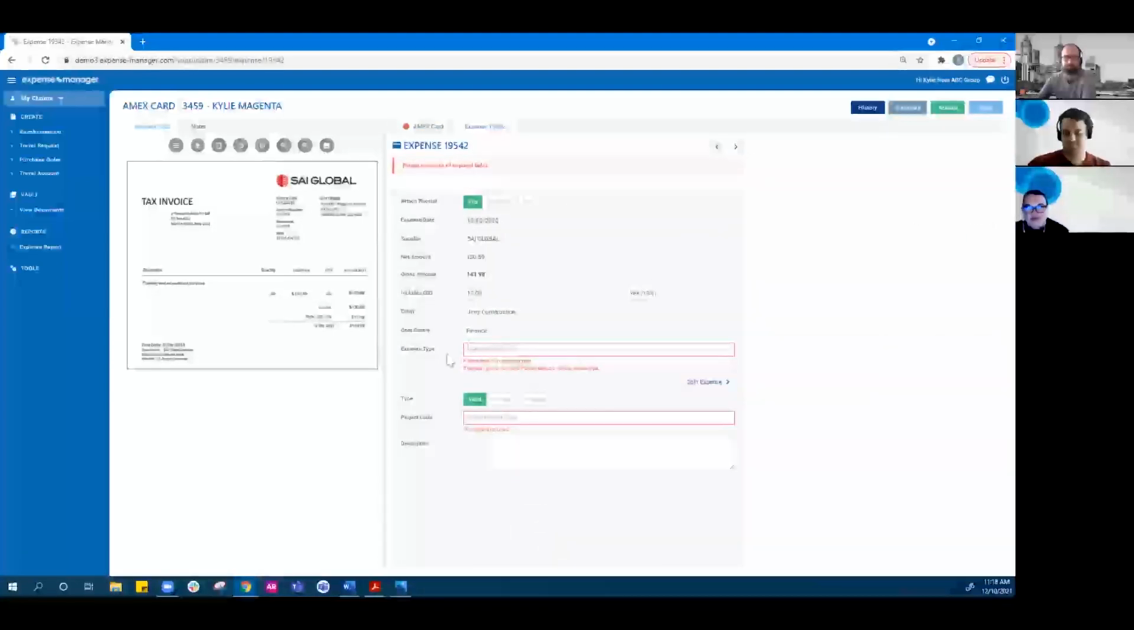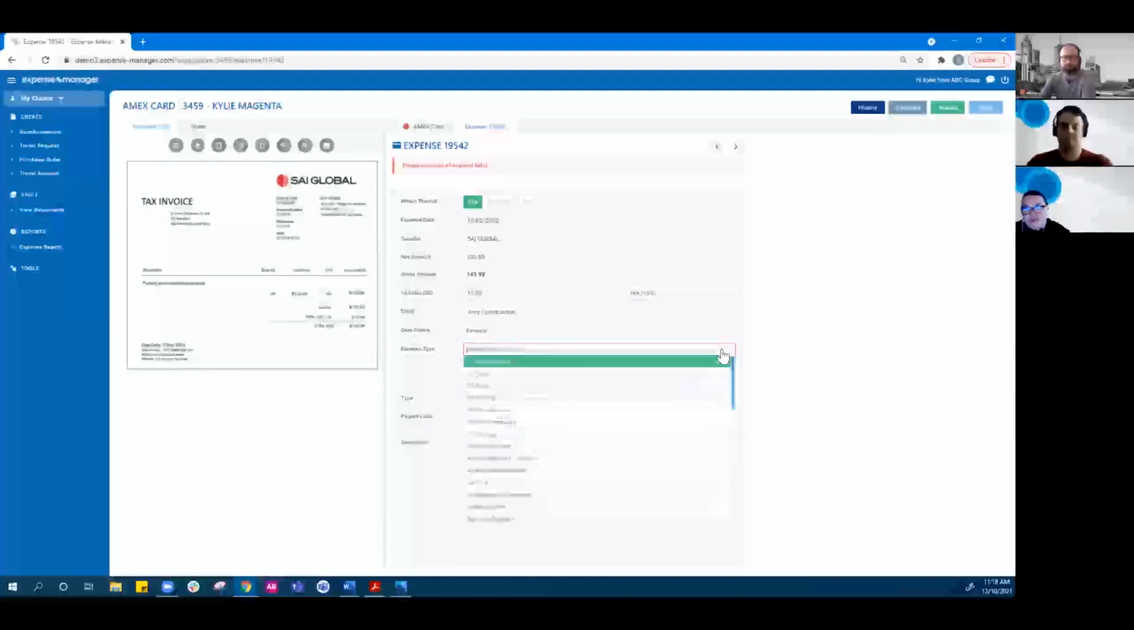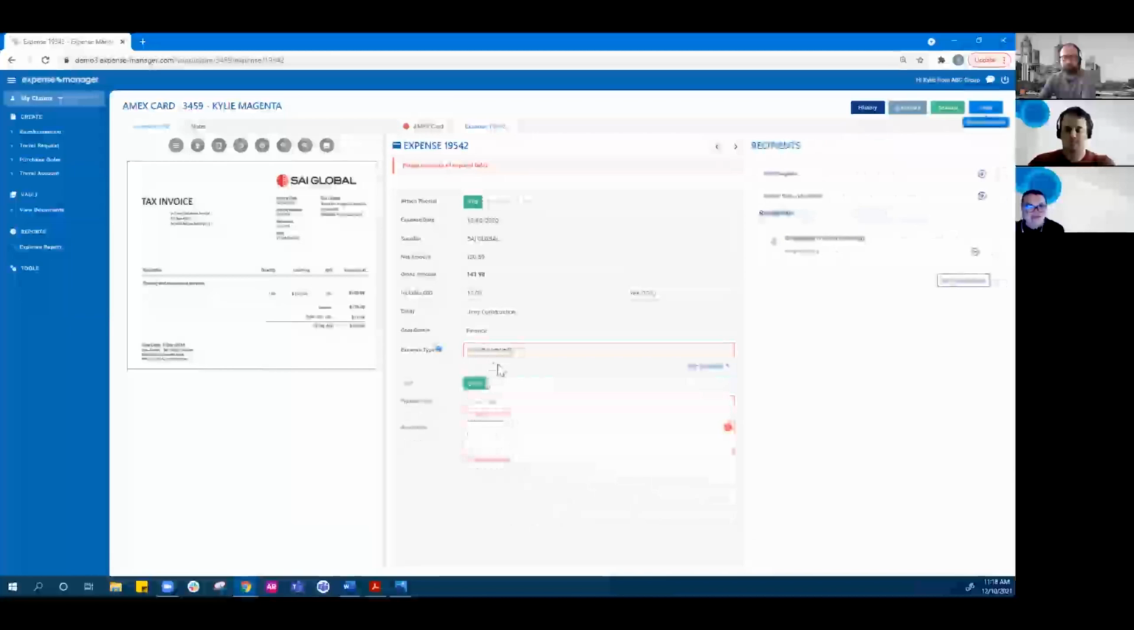Come on down further, I can see that I forgot to add in the GL code and the project code. If I go ahead now and select entertainment, you'll see automatically that the FBT screen pops up. So when your accounts payable run a report through Expense Manager, an FBT report, it will come up that this particular credit card on this date had an FBT claim.